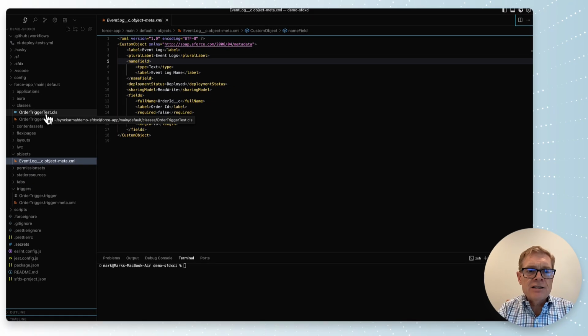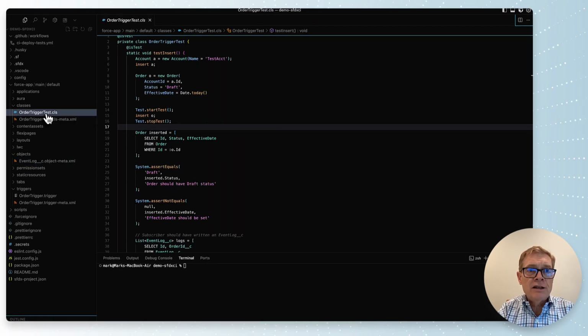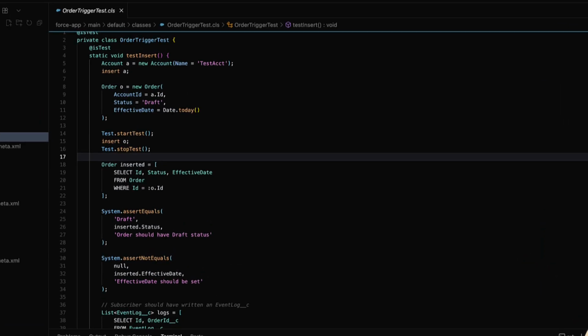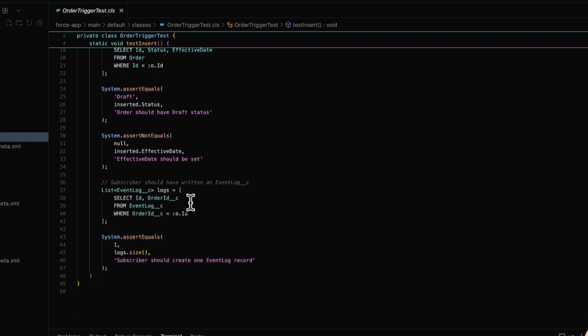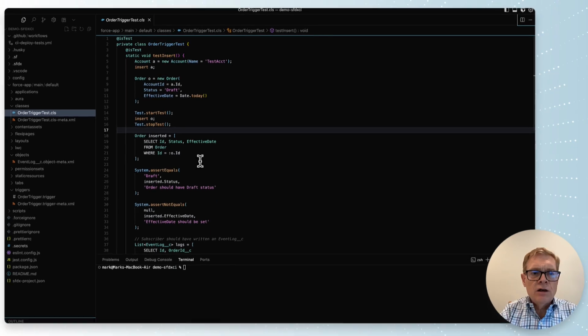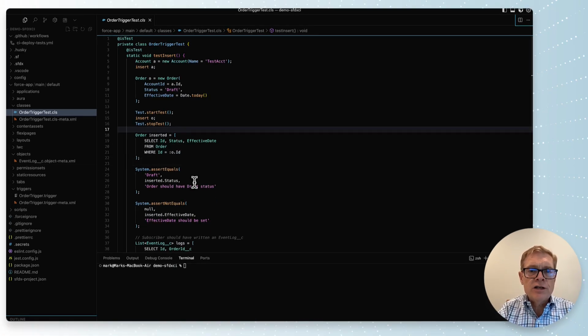And then lastly, we have a test so that we can test that every time a new order is inserted, it gets logged as an event log. So this is pretty simple, and just enough so that we can run this test in continuous integration when we commit our code. And again, if you want to see this code and go through it in detail, you can use the link in the description to the public GitHub repo.